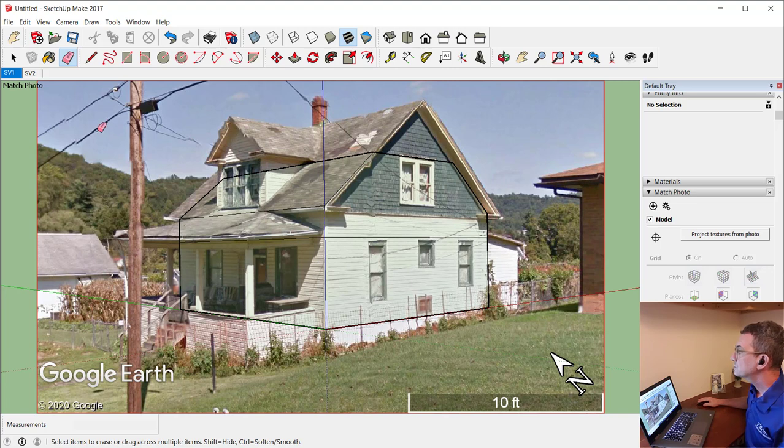So let's see. To do this dormer, what I'm going to do is go back and use my line tool, and I'm going to draw its profile out here on the gable end, and then move it down. So I'll start at the top of the slope, click there, and then stay on my red axis. I'm going to move over to the blue axis and click, and then down to the bottom of the slope, and that gives me that triangle there.